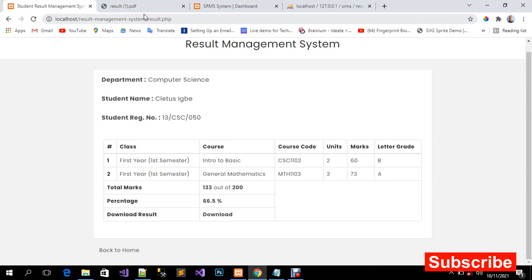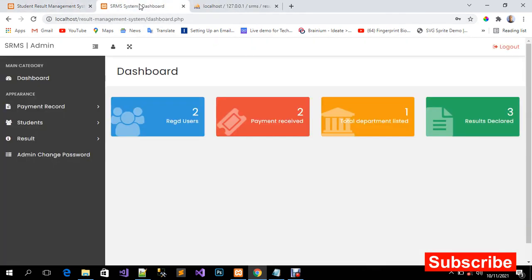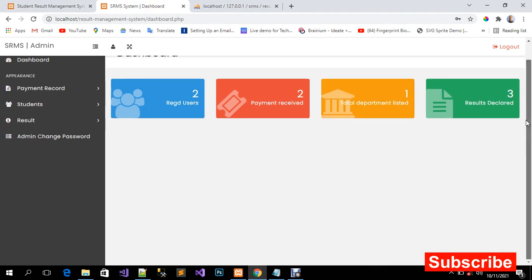We are going to go back to the dashboard. All right, so this is how the dashboard looks like. I'm going to show you how to run it.